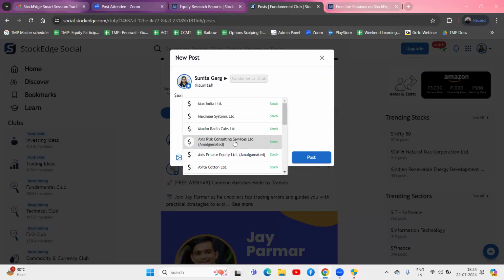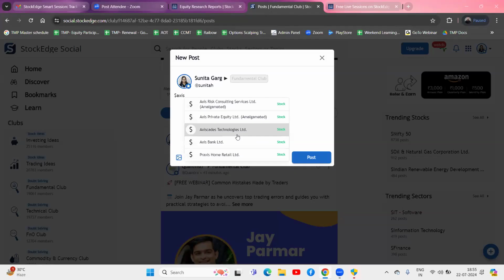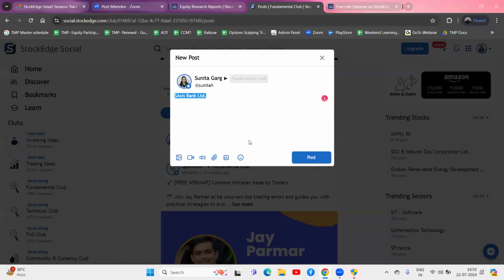Okay. Axis Bank, right? So I'll just select this. Once I have typed $ with no spaces in between, I have typed AXIS and I get Axis Bank. Once I select Axis Bank from the drop down, the color has changed to blue, which means the stock has been highlighted. And now you can post your question like, long-term view, please. View, please, right?